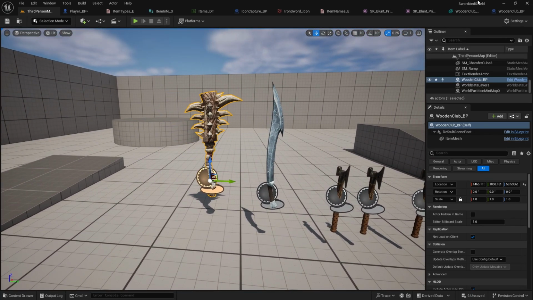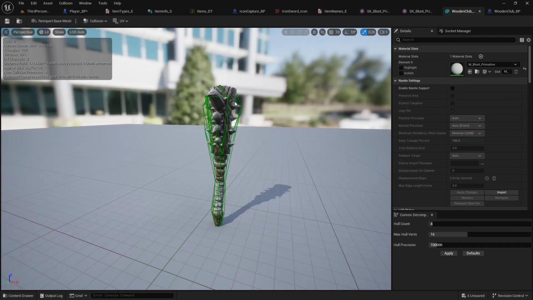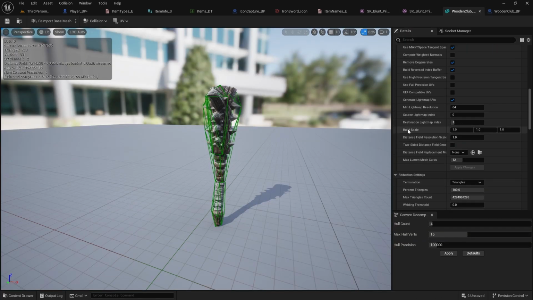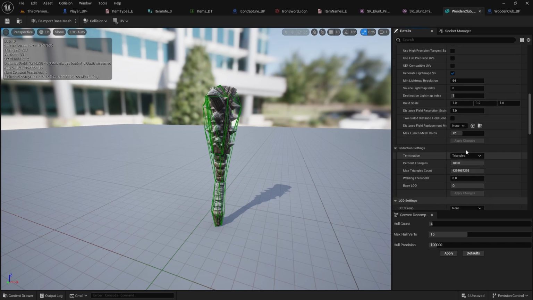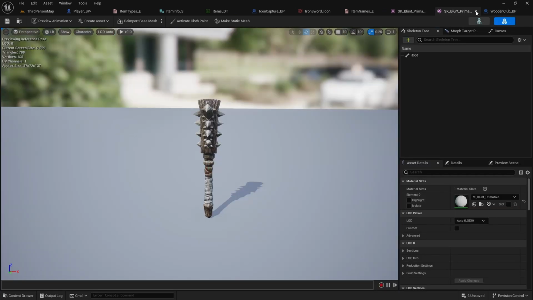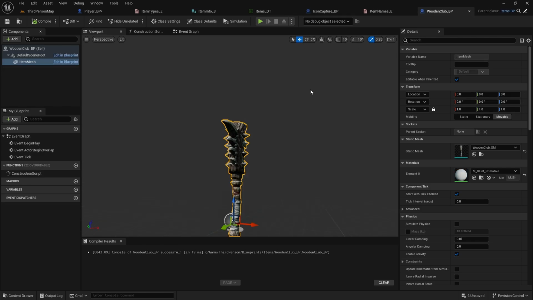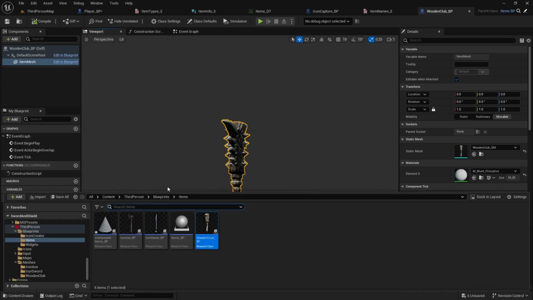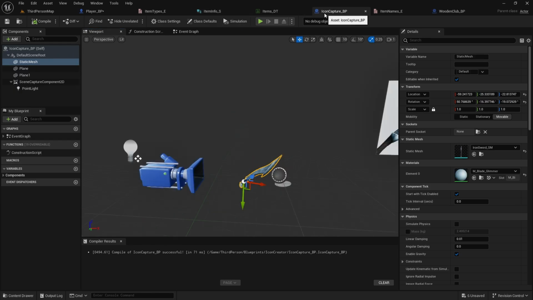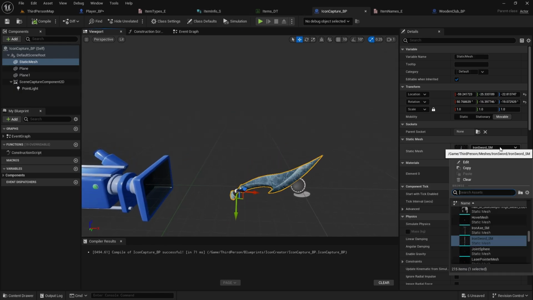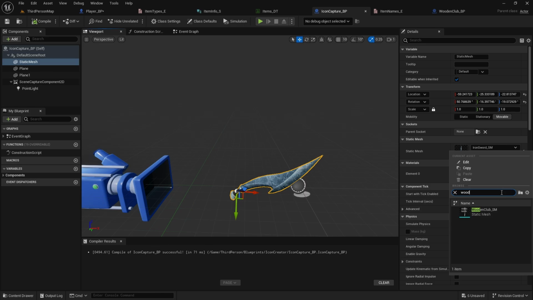If you like to adjust the size, we've done it in one video already, but you can go to static mesh, find the build scale here, change it, you can make it larger, and then apply changes once you do it. So if you change something here, you could apply changes. I like the size of this, so I won't. Close it up, close all the windows you don't need. And now we need the icon, so go back to icon capture, change the sword to wooden club.